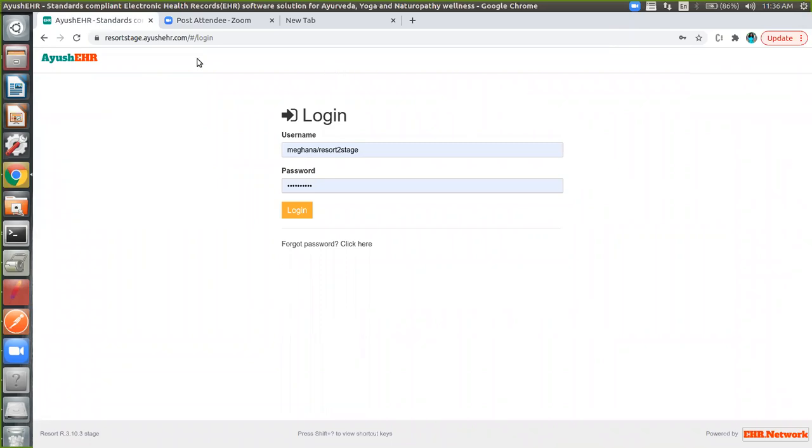Yes. Okay, so this is our application URL. It is resort stage. And we have the login page where we will provide the credentials, username and password, so we can log in. And this is the organization name, resort 2 stage. Based on which organization we have to log in, we will provide that respective organization name.